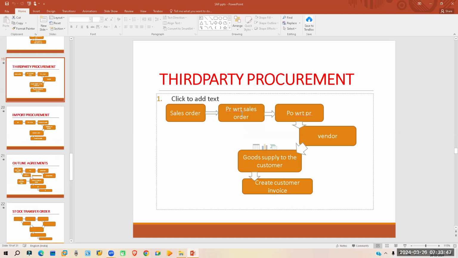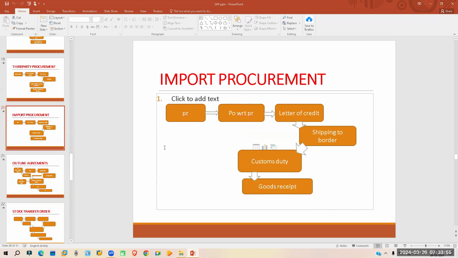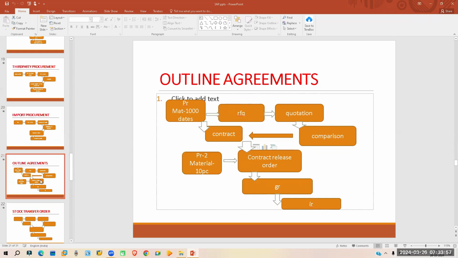So in the last class, we were looking into the third party procurement process, right? Today we will be looking into the outline agreement. Import procurement we have already seen. So today we will be looking into the outline agreement.